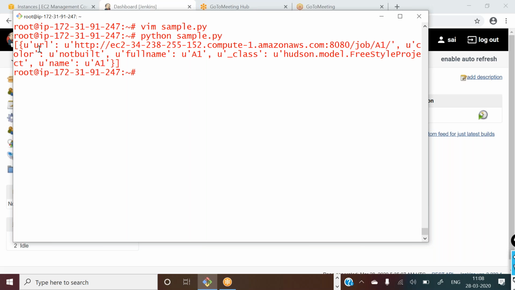You see, it is showing you the URL, the AWS instance where the job is running, etc. A lot of information about the job, and also the name of the job. Whatever information is there, it's showing that in the format of a dictionary object.